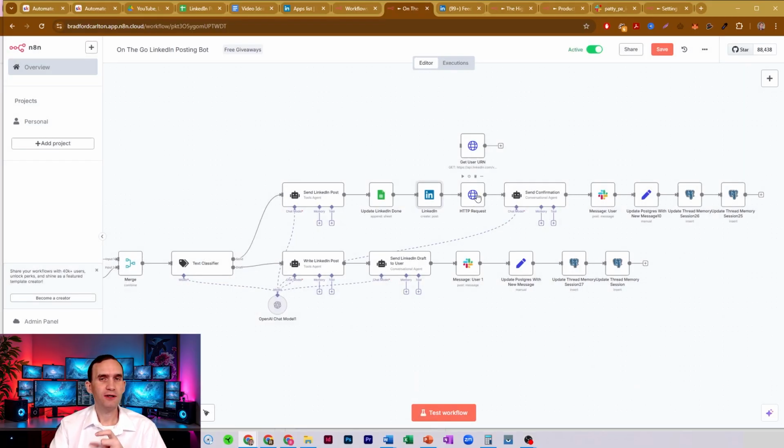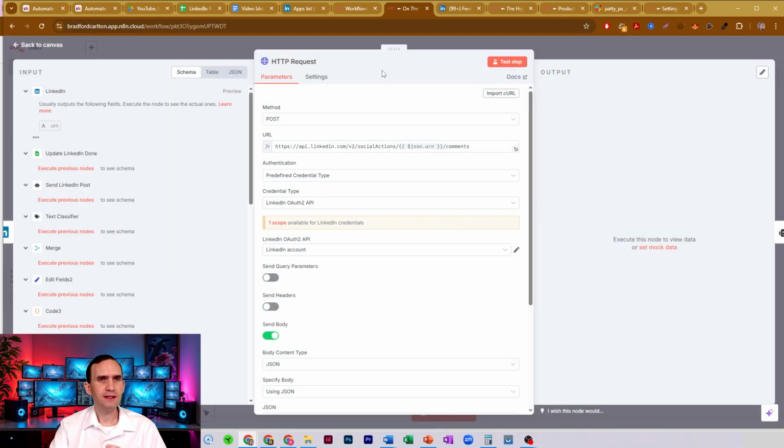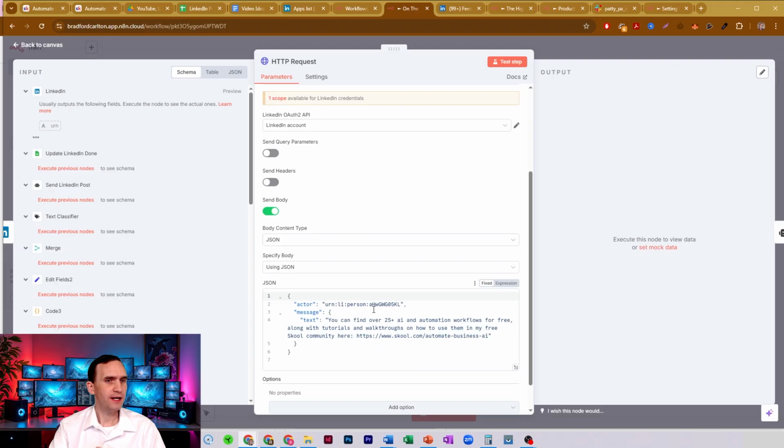Again, I also showed you how to do that. This will do the first comment on my post, so that's this node here. There's no native LinkedIn node to do it, so you have to use an HTTP request node. We just use this here. Again, this is all explained in that LinkedIn setup video that's in the description. Make sure you include your URN number.